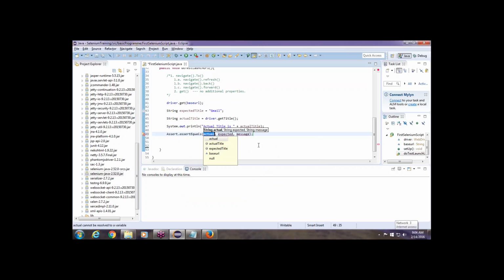Okay, so this is three things. This is our actual, this is our expected, and message. Here you can write down some message. Here you can like, validating the title or something, any comment you can pass.